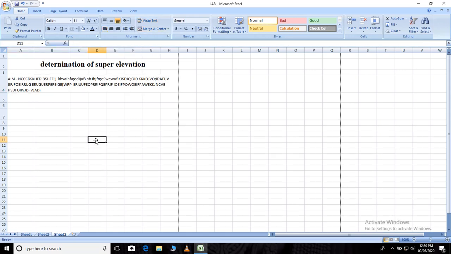Understood? Now we'll go for equation. How to use equation, how to insert equation. Suppose I'll just type a plus b. I want to know what a plus b is equal to. उसके लिए आपको क्या करना है? So you should give the inputs first.